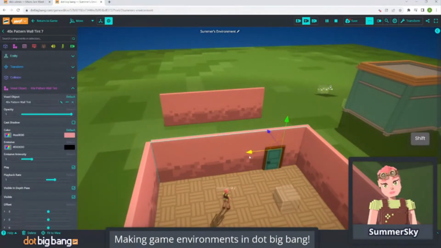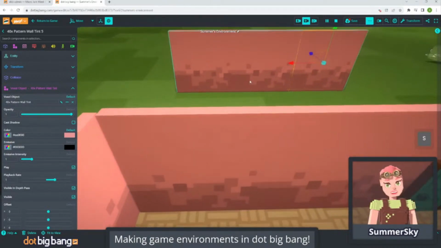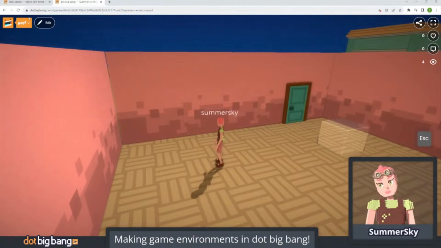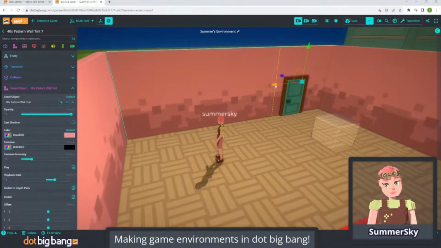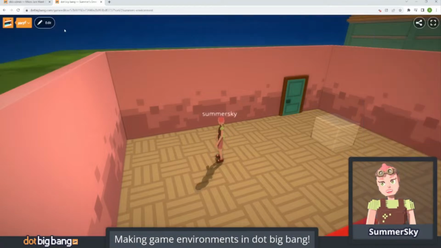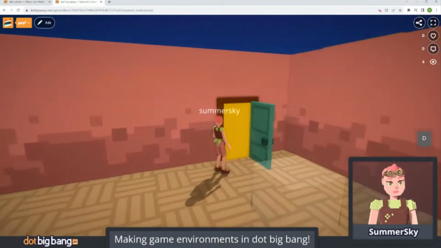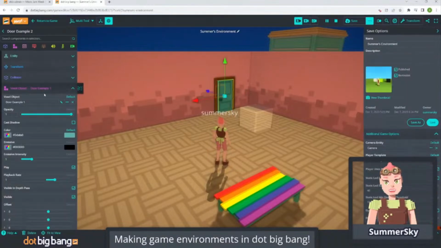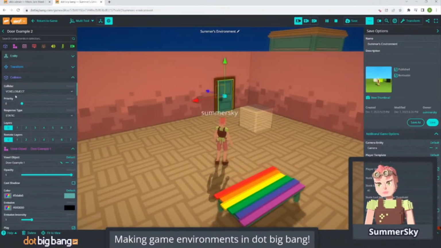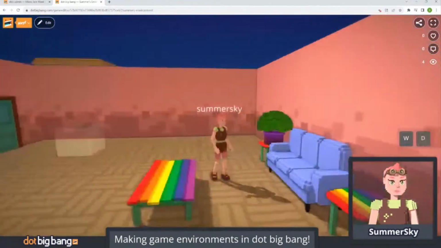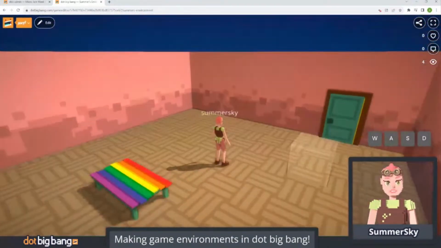I can make these little hidden transitions. Uh-oh, got a little gap. I think I may have forgotten to hold Shift ever so perfectly. But that's okay. There we are. It's all done. I'm just going to make sure to turn the collision off. Now we have a nice little interior environment.